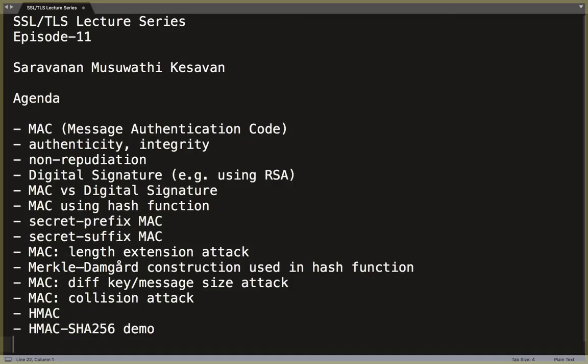Okay. I think with that we can stop today's episode. So in summary, let's quickly go through what we learned today. At the beginning of this episode, I told you the normal hashing function will only provide integrity. That means the outsider can modify the message and he can recalculate the hash value. In that case, it will pass at the receiving end, right? So integrity alone is not enough. We also need what is called authenticity.